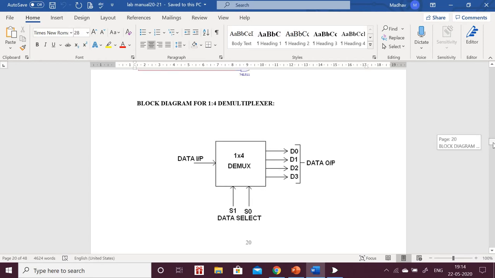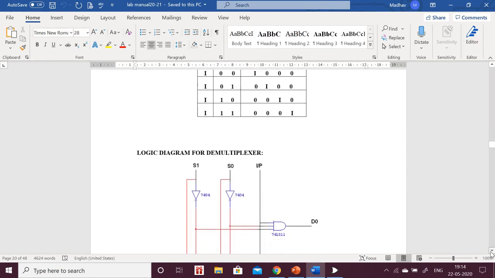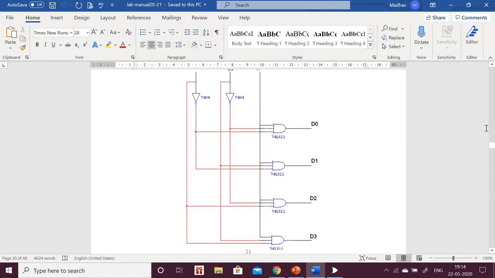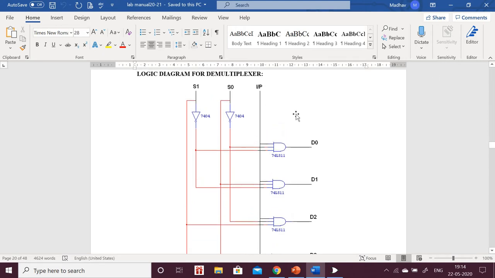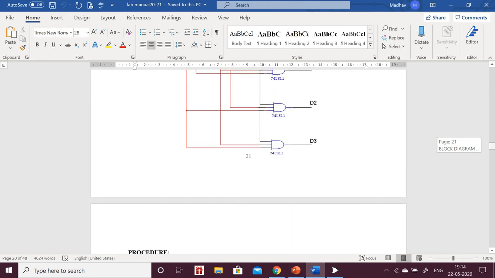If the selection lines are 0, 1, you will get the output from D1, and if the selection lines are 1, 0, you will get the output from D2. If the selection lines are 1, 1, you will get the output from D3. So this is the table for the demultiplexer, and this is the corresponding logic circuit. One input line is connected to all AND gates, and each AND gate is connected with the corresponding selection lines. For D0, the selection lines will be S0 bar, S1 bar. For D1, you can see the corresponding lines in the circuit.